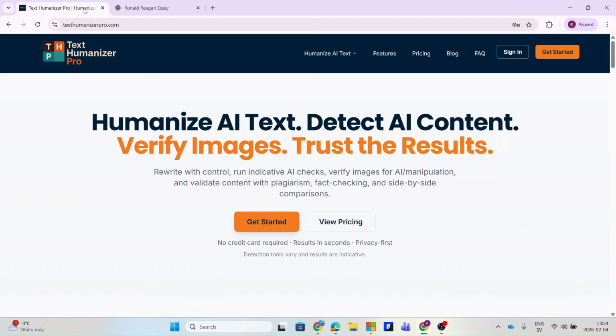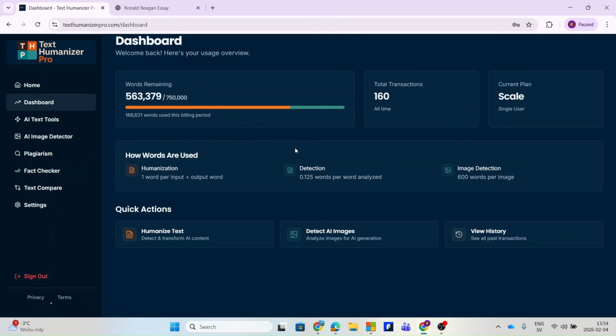And then we will go to the tool that we're using, which is Text Humanizer Pro. And the website is texthumanizerpro.com. And basically, I've already signed in, so I just click on Get Started. And then you see we come to the dashboard.